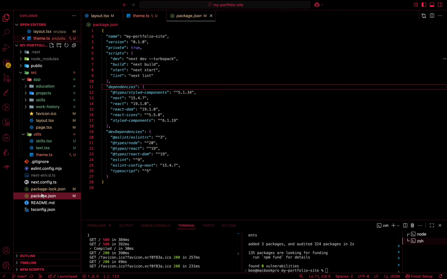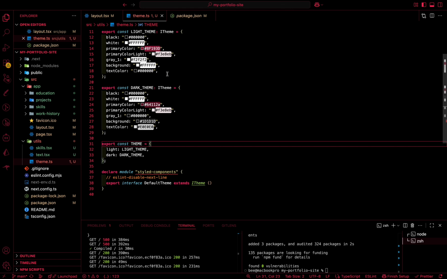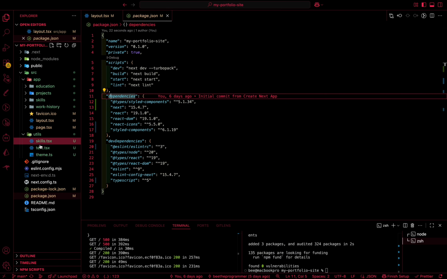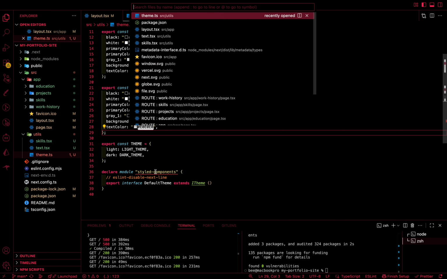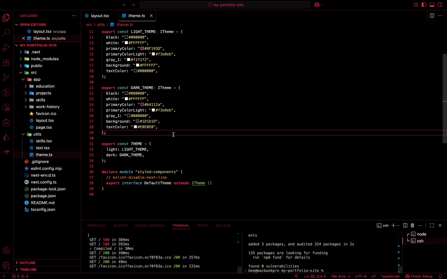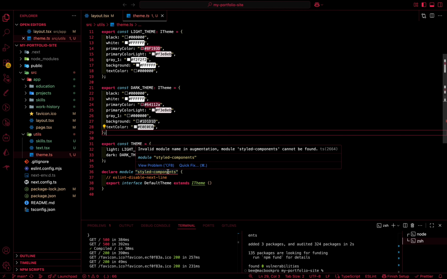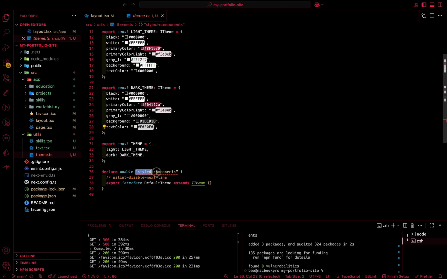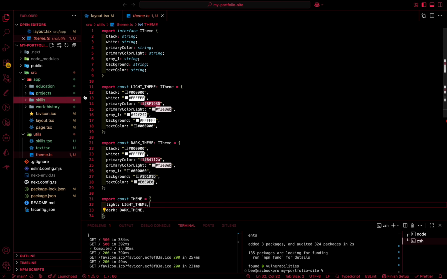Just check that the installation worked. At types styled-components, we have that. Okay, let's close the file and open it again. And the error is still there. Let's try reloading our window. Okay, and the issue is still there. So we can go ahead and ignore this issue for now. And let us start setting up our themes.